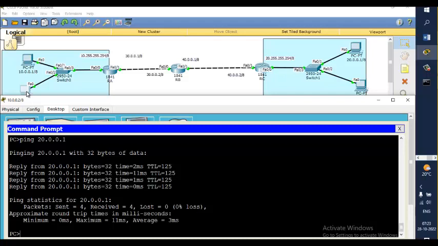Two errors we learned: request timed out and destination host unreachable. Two common errors. To troubleshoot request timeout, you need to check every device in the path, including the destination. But for destination host unreachable, the problem is on your side.